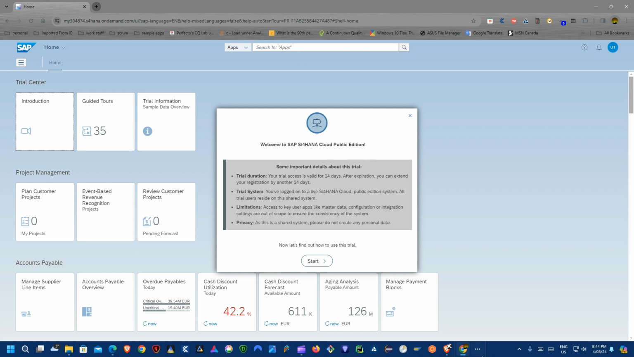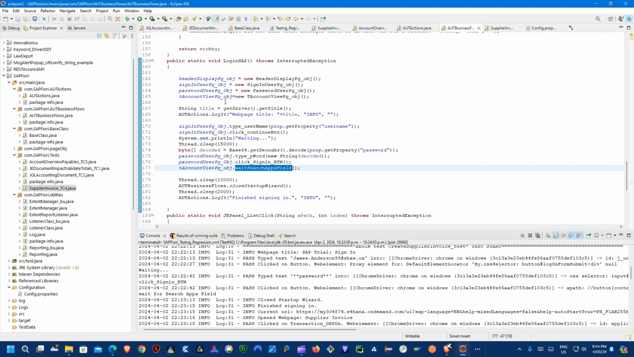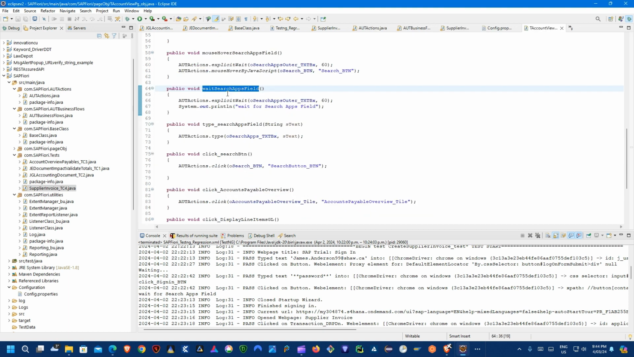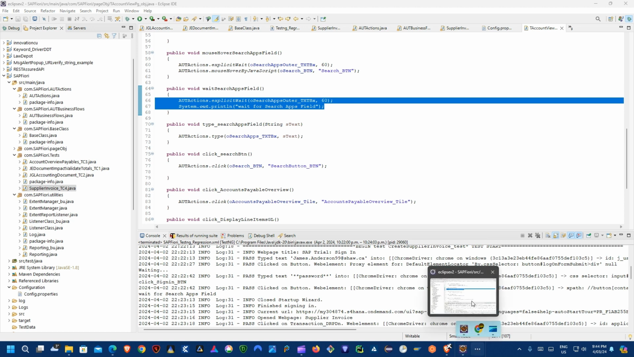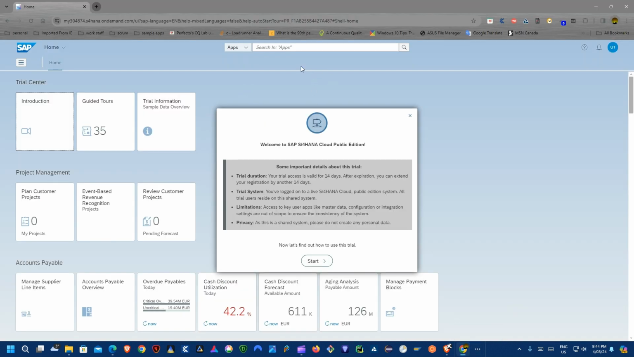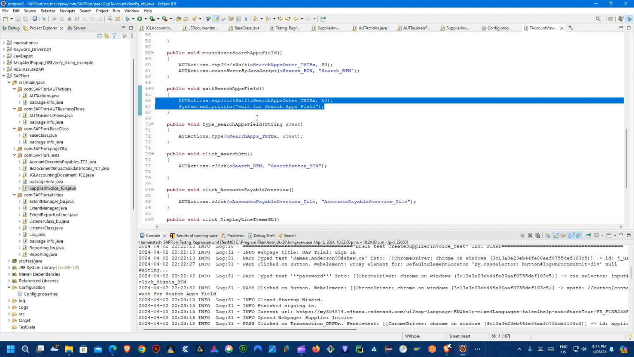welcome wizard pops up. So I take care of those in the login SAP reusable method. So what I do in here is I wait for the search apps field text box to show up. So I believe I use the explicit wait. And then I just use the web element object in there, and I wait for that to be visible on the screen right here, and that just helps the test case be dynamic and not rely on using the Thread.sleep for 6,000 or 5,000 milliseconds.